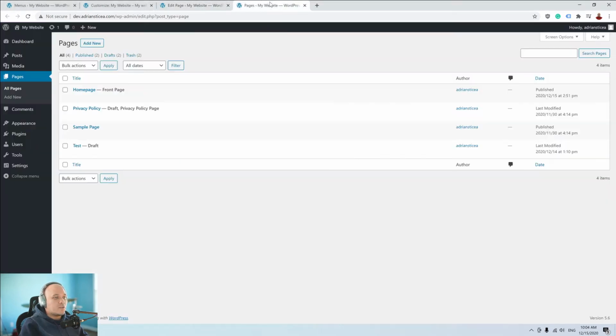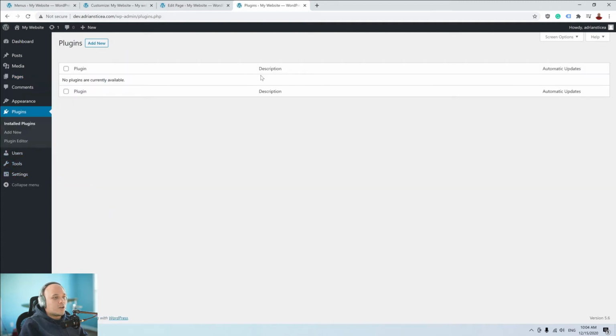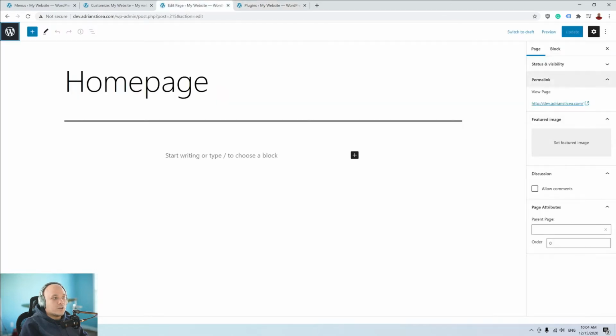If I go inside my plugins here, you see I don't have any plugins activated or active on my website right now. The only thing that I'm using is the Gutenberg editor that WordPress comes with. So I will be structuring this page under groups because I have different sections and I will group multiple block types. So the first thing that we need to create is a group.